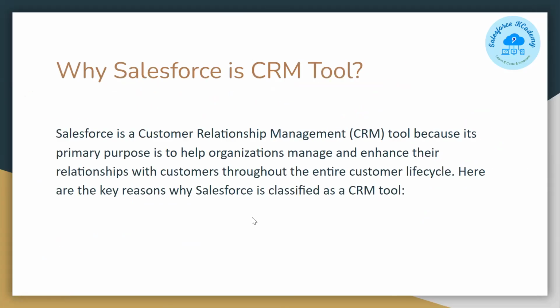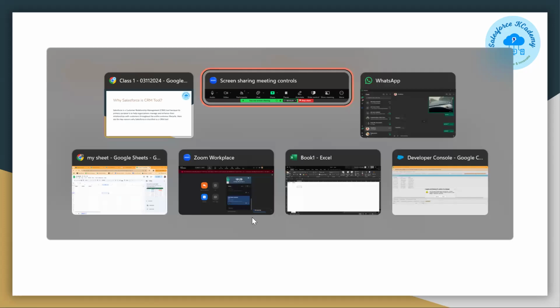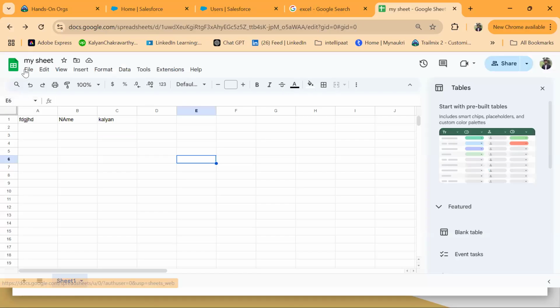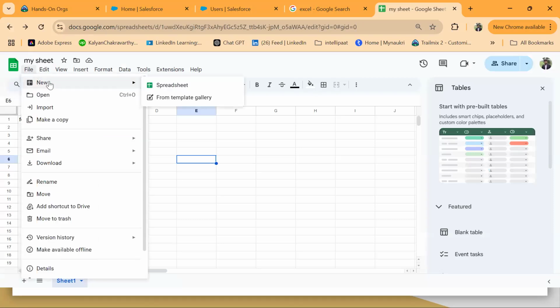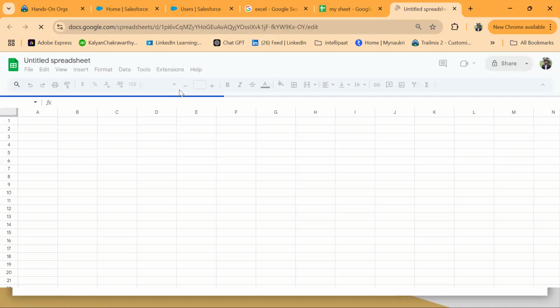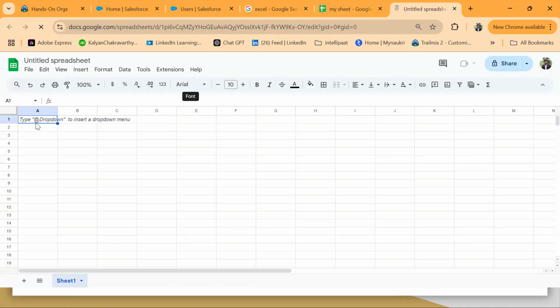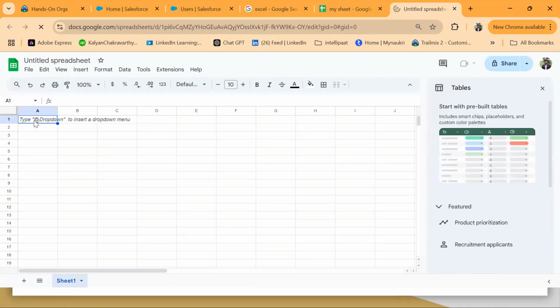Now let us talk about CRM. Let me go back to my sheets. Suppose I am maintaining a clothing store, I mean a clothing factory. Let's say a clothing factory.